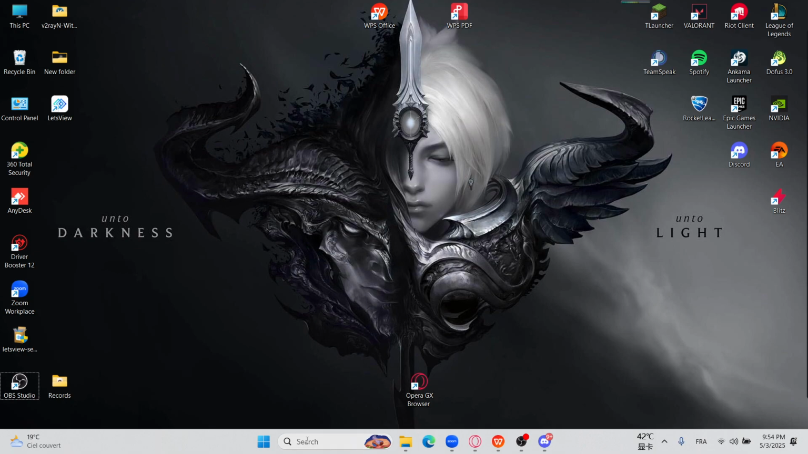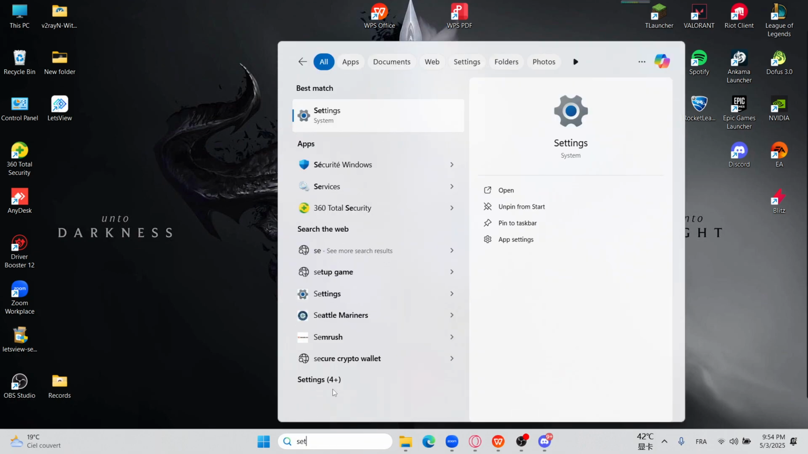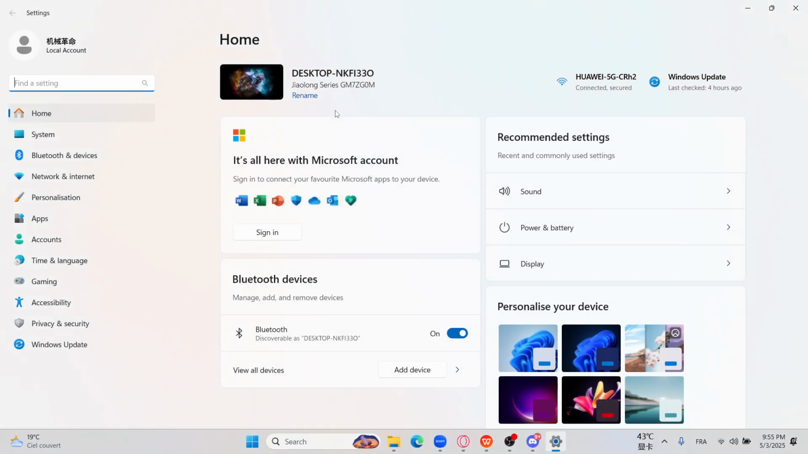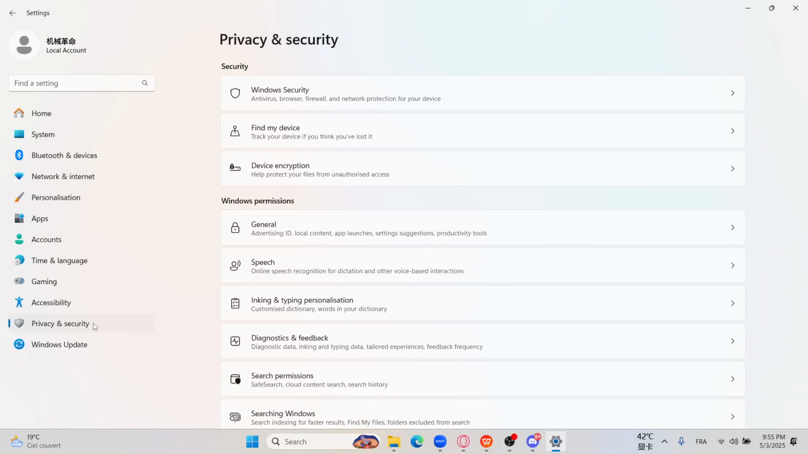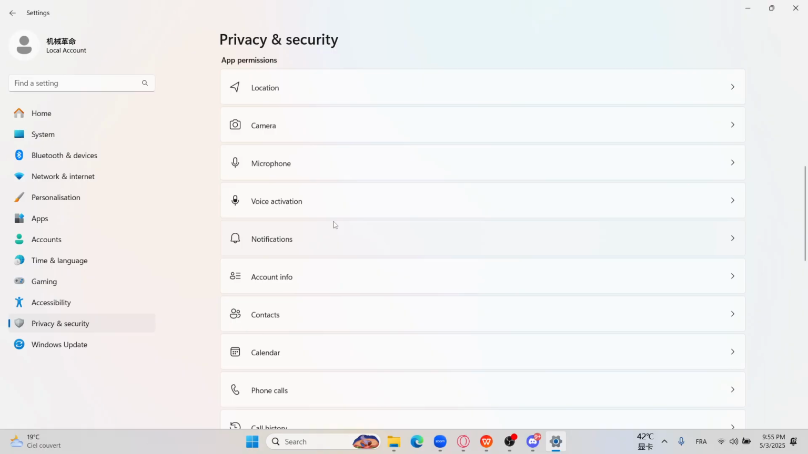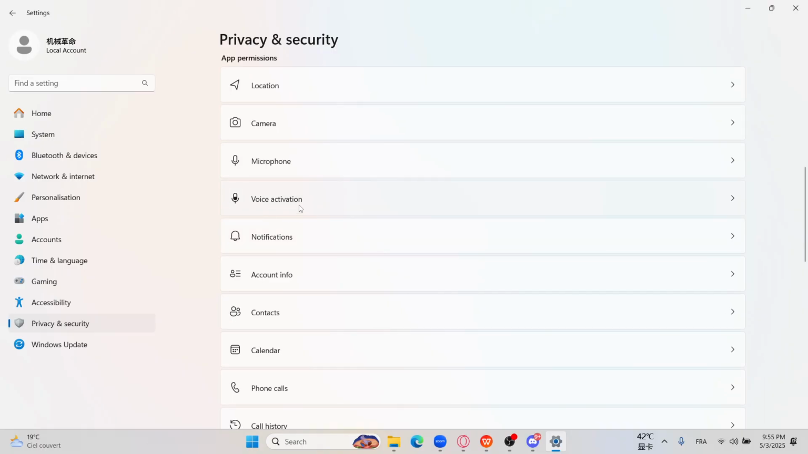So first, what you gotta do, you need to search for Windows settings and click on that gear. Once you are here, you will go on the left side and all the way down into privacy and security. Click on it and then scroll down until you see voice activation. Then click on that option.